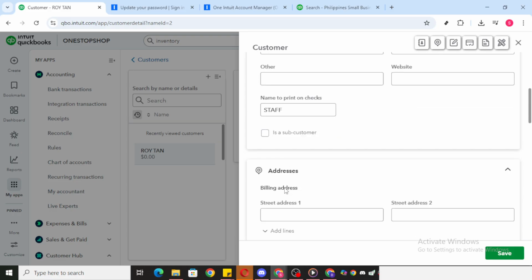An essential box to check here is the This is a sub-customer option. By marking this, you're essentially linking this job to the main profile of the customer, categorizing the new job as an extension of their existing account. This step is particularly helpful in maintaining an overarching view of all the jobs tied to a single customer.